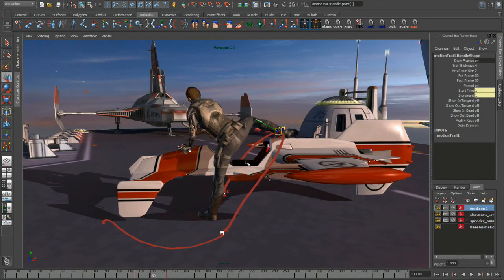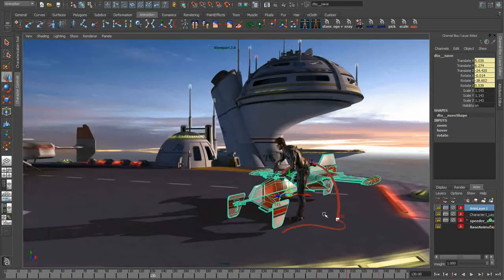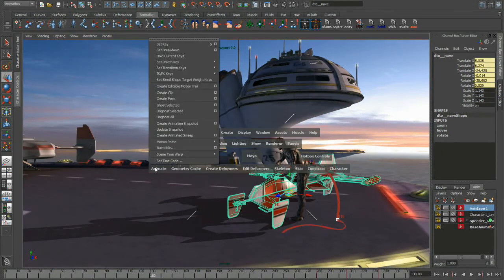So by combining human IK with editable motion trails and animation layers, we have a really powerful set of tools when it comes to manipulating motion capture data inside of Maya. The next example that we're going to do is looking at how we can use editable motion trails on this spaceship. So let's go ahead and create the motion trail for this.